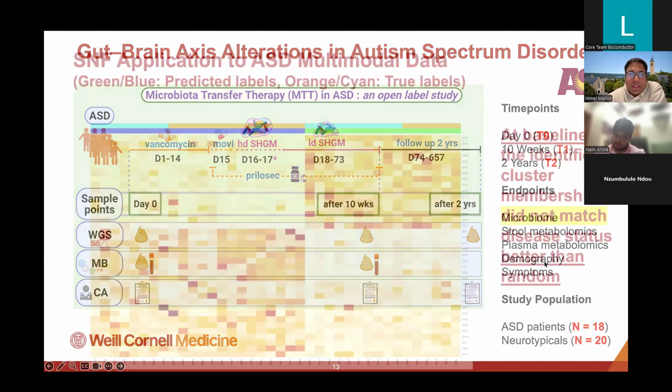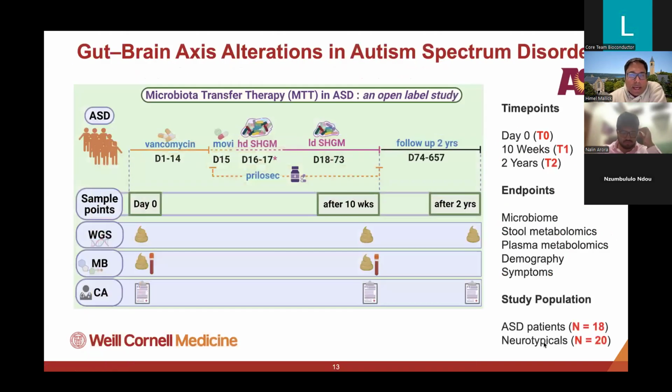One of the goals in this study was to make a comparison with respect to normal children, who are called neurotypicals. So the idea was, if the treatment has worked, the ASD children will be very similar in their multi-omics profile to the neurotypicals, which is also called the TD group.